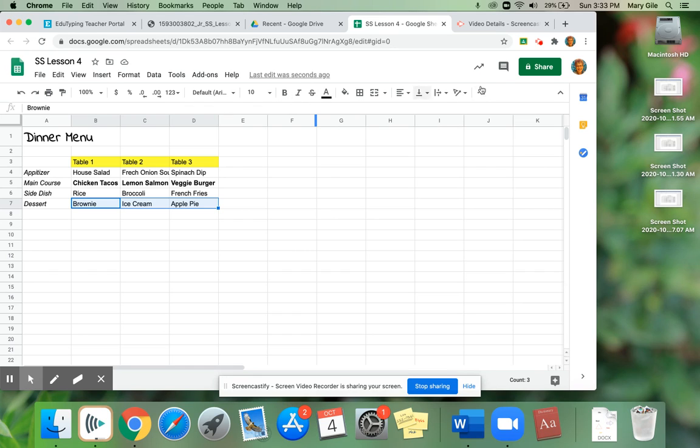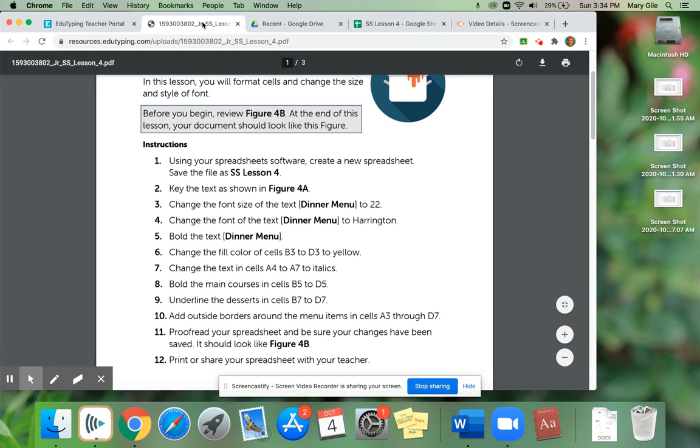We don't have an underline option here. We don't have an underline option. That surprises me. Okay, well, we can't underline them because there is no underline. That's interesting. I'm learning along with you. All right, so let's not worry about underlining.